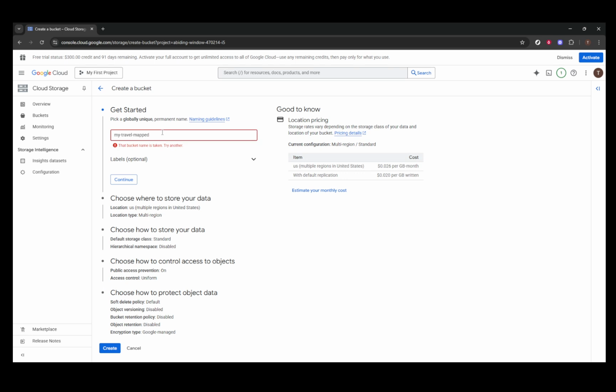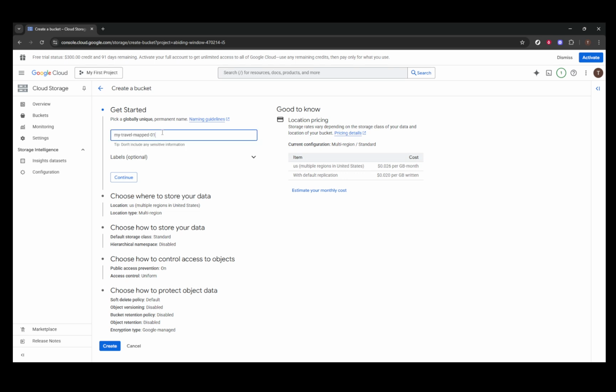After selecting your location, focus on the storage class. You can choose from Standard, Nearline, Coldline, or Archive. Standard is perfect for frequently accessed data, while Nearline is more cost-effective for data accessed less than once a month. Coldline is ideal for data accessed less than once a year, and Archive is the best choice for data you rarely access but need to keep long-term.